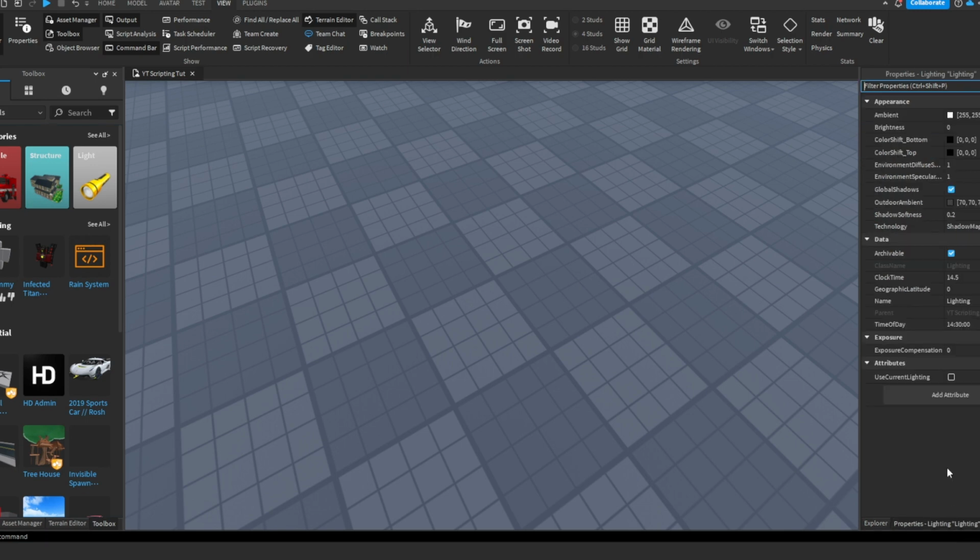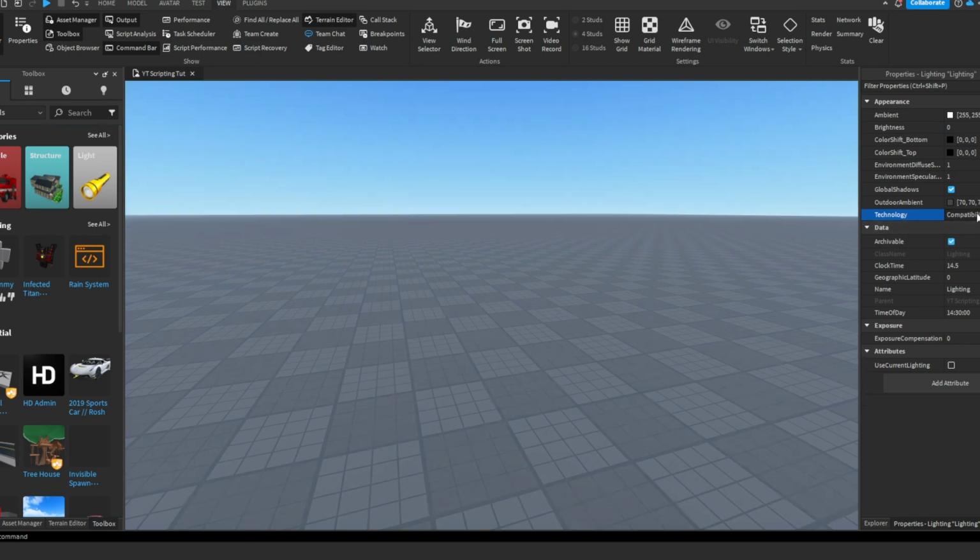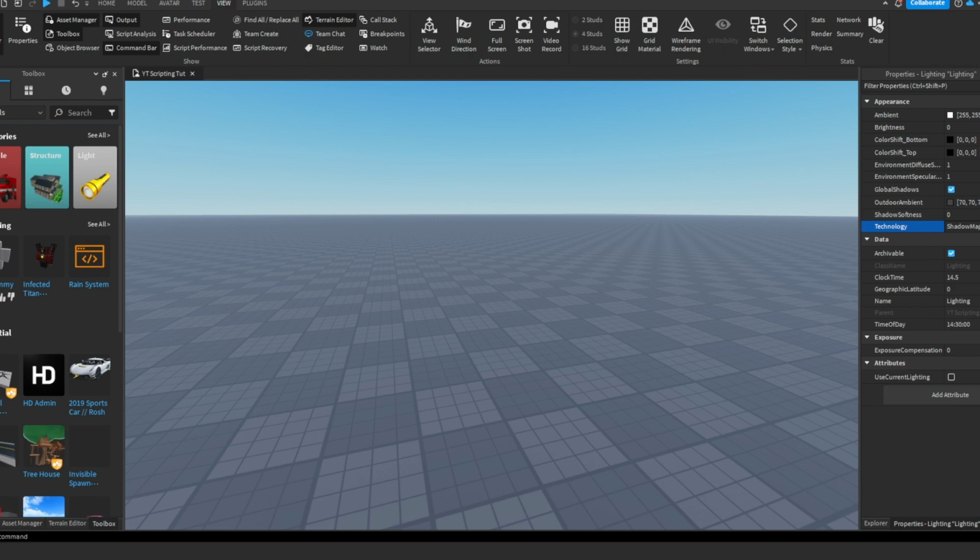And then let's see. These are just other stuff that you can mess around with for lighting. The shadow softness is just how soft the shadows are. 0 just means you can see the shadows really well. 1 means that it's going to be kind of blurry. So I like to keep it at 0. Shadow map just changes how the map looks, like the different lighting styles. I would keep it at shadow map.